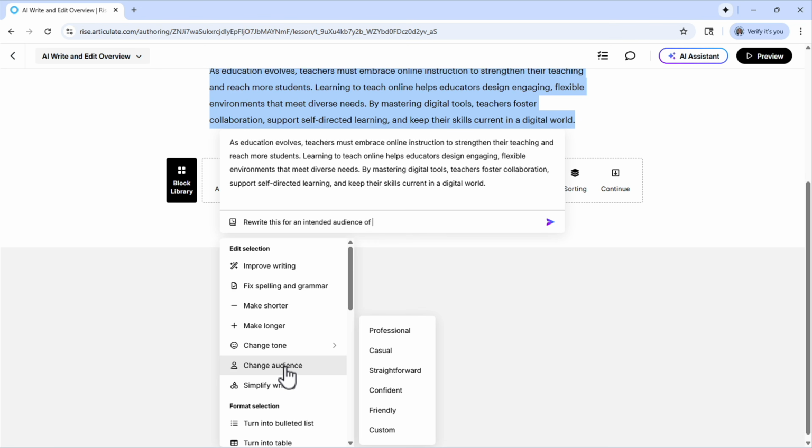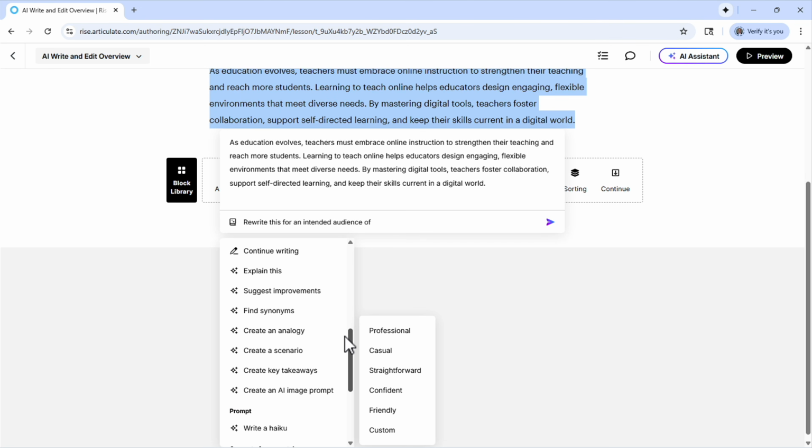So that voice and the language used and the sentence structure, the complexity of the writing will all be adjusted based on how you specify what that custom audience is. All right, so this is the edit and refine, working with the built-in prompts.